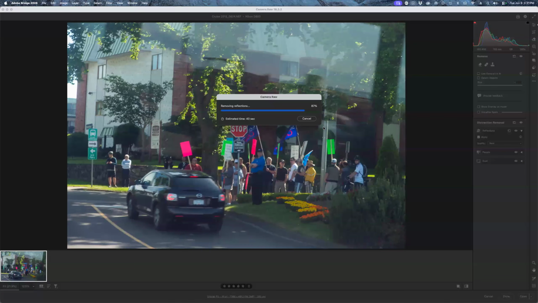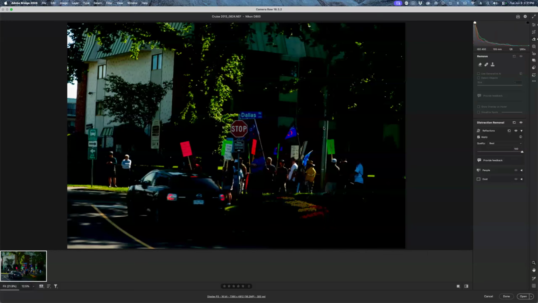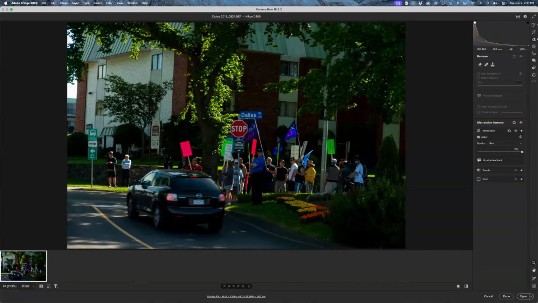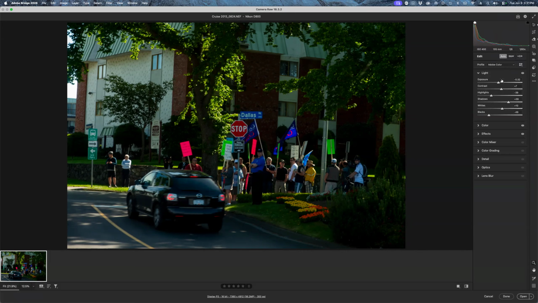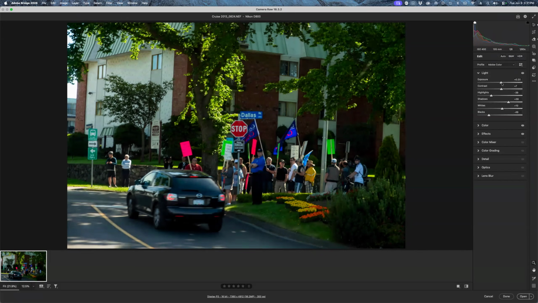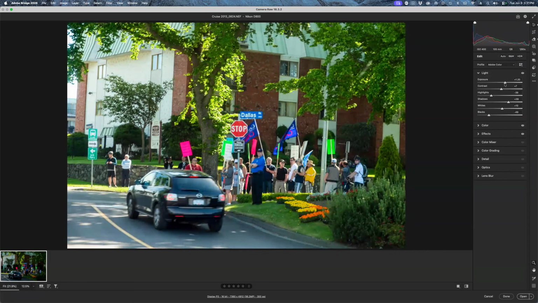Was this done through the window of the bus? It looks like it was, reflection. Yeah, it was done through the window of the bus. Oh my goodness. From here, I can modify my exposures and stuff.